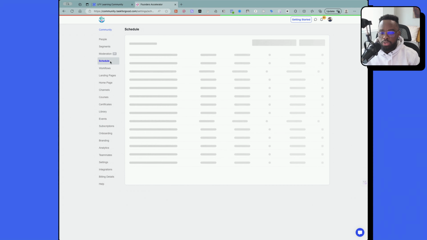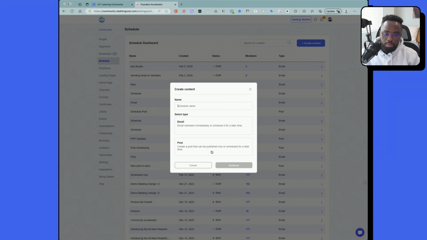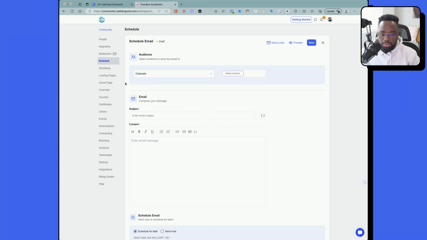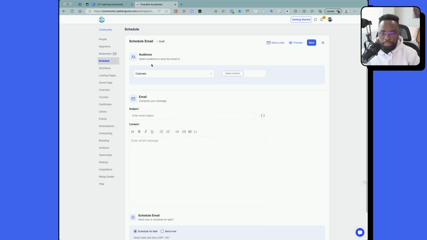With GroupApp, you're also able to quickly schedule out emails and posts within your community. So just give, for example, your content a name. So let's say weekly newsletter. Select email. This will redirect you to the email editor where you're able to compose your email. You can then select the segment that you want to send the email to, or the group or the channel, and then click save. You can schedule out the email or send now.